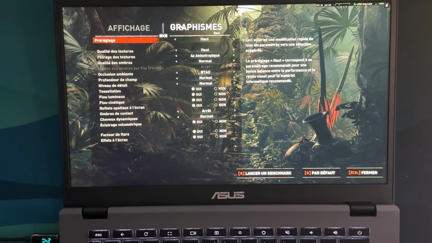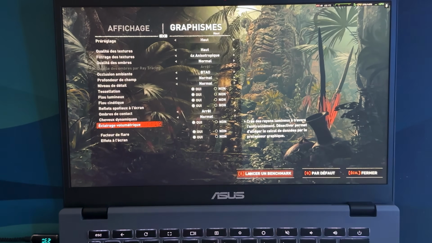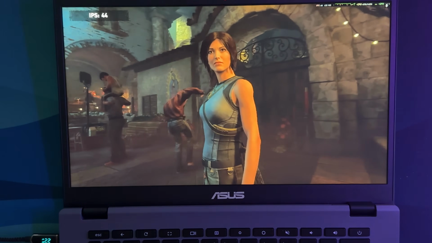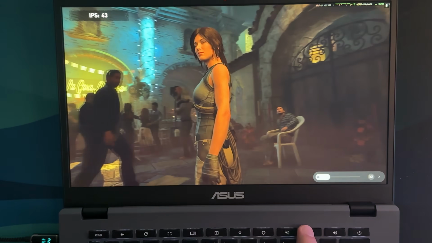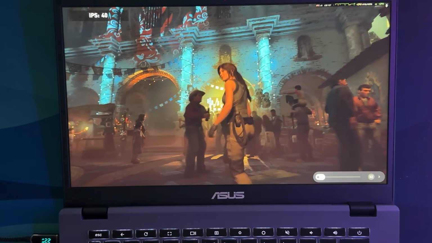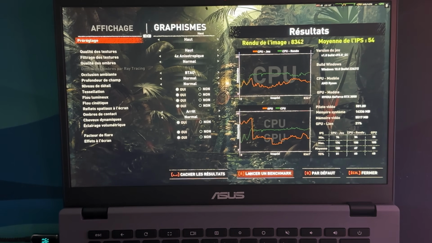Back to Shadow of the Tomb Raider in 16 by 9, 1600 by 900. And I think I left it at medium or high settings. We can see here that it will run smoother, and that we have an average of 54 FPS. So the game would be totally playable on the cloud.